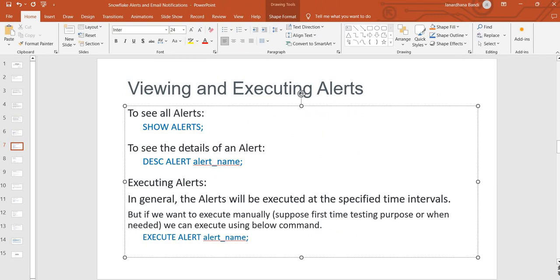And if I want to see details of a particular alert, okay, so I have an alert name. This was created by some other user. If I want to see the definition of that alert, like which warehouse they are using, what is the schedule of that alert, and what are the conditions they are checking, what is the action they are performing in that alert, so if I want to check all these details, you can simply execute this command, describe alert and that particular alert name.